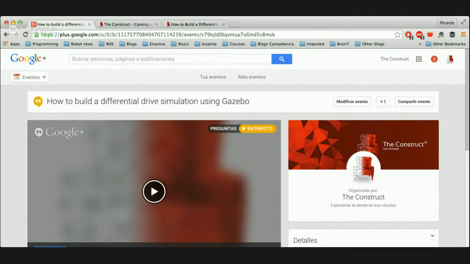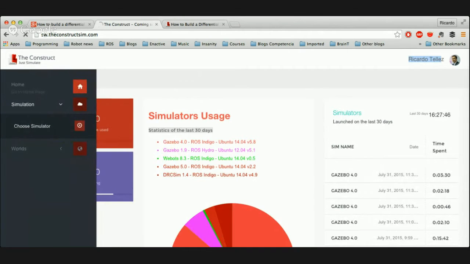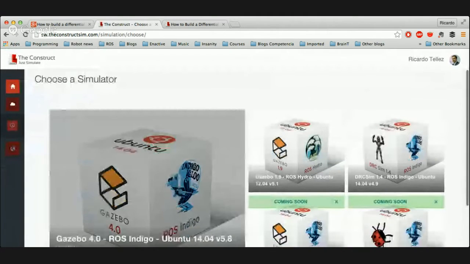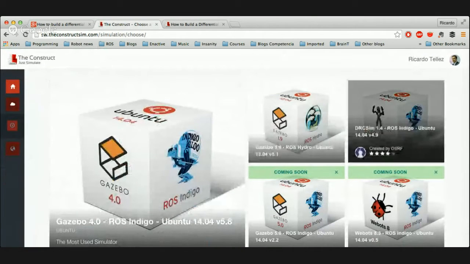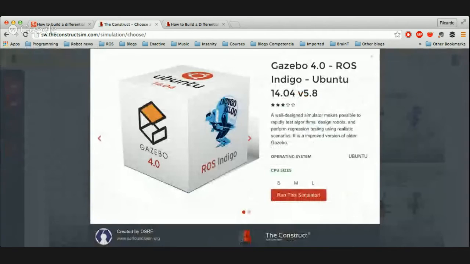Okay, the first thing is that we are going to log in to the Construct. I have already logged in with my username here, and this is the main page. In case you are not using the Construct, you can just prepare your Gazebo simulator. Now we are going to launch one of the simulators. So here we go to simulator, we reach this place, and today we are going to work with Gazebo 4, but the same thing will work for Gazebo 1.9 or even the DRC simulator. So today, Gazebo 4 with ROS Indigo. So we just run the simulator and we go.